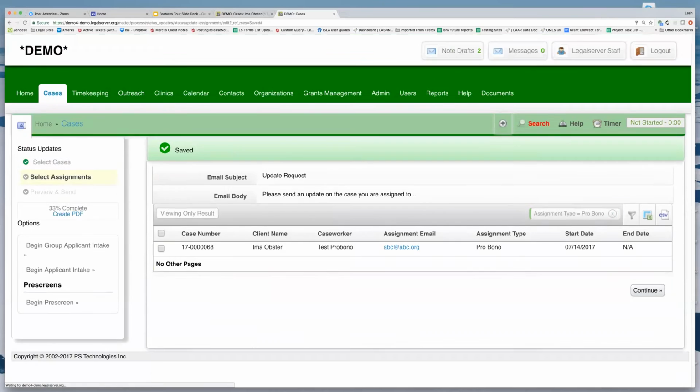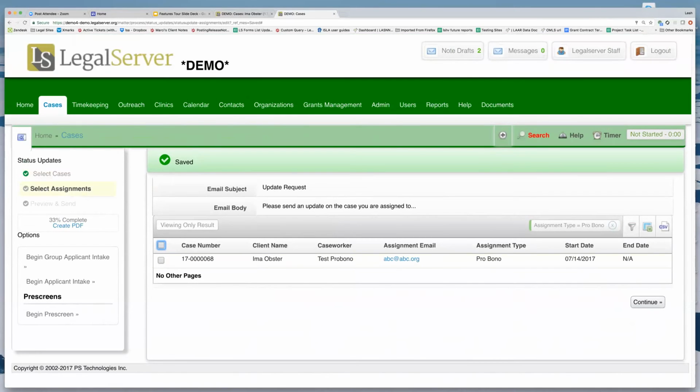Click Continue. And the second step, it's going to show you your email at the top, and it's going to ask you to select the pro bono attorney to send to. Now, the purpose of this step is if we had more than one pro bono attorney assigned to this case, we may only want to send it to one pro bono. We only want the update from one person, so we can limit that here.